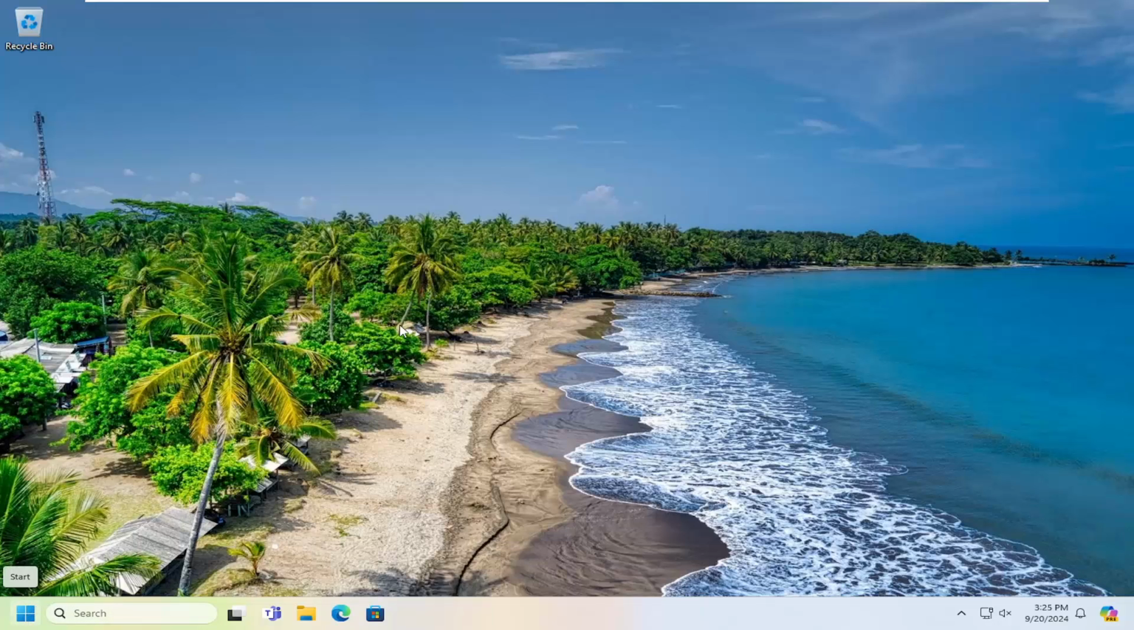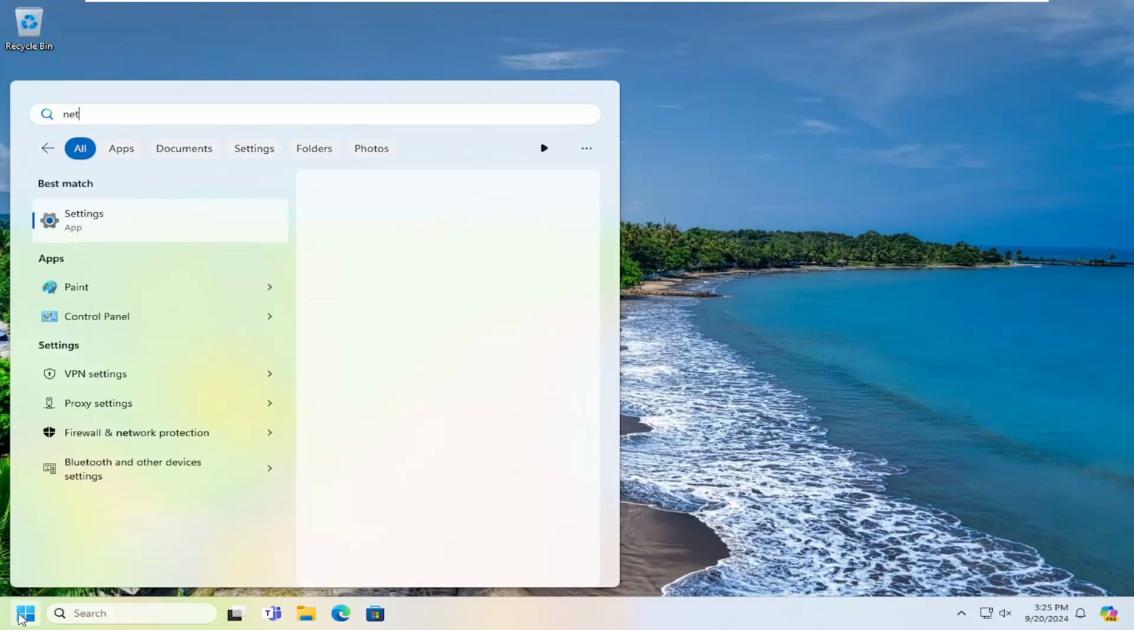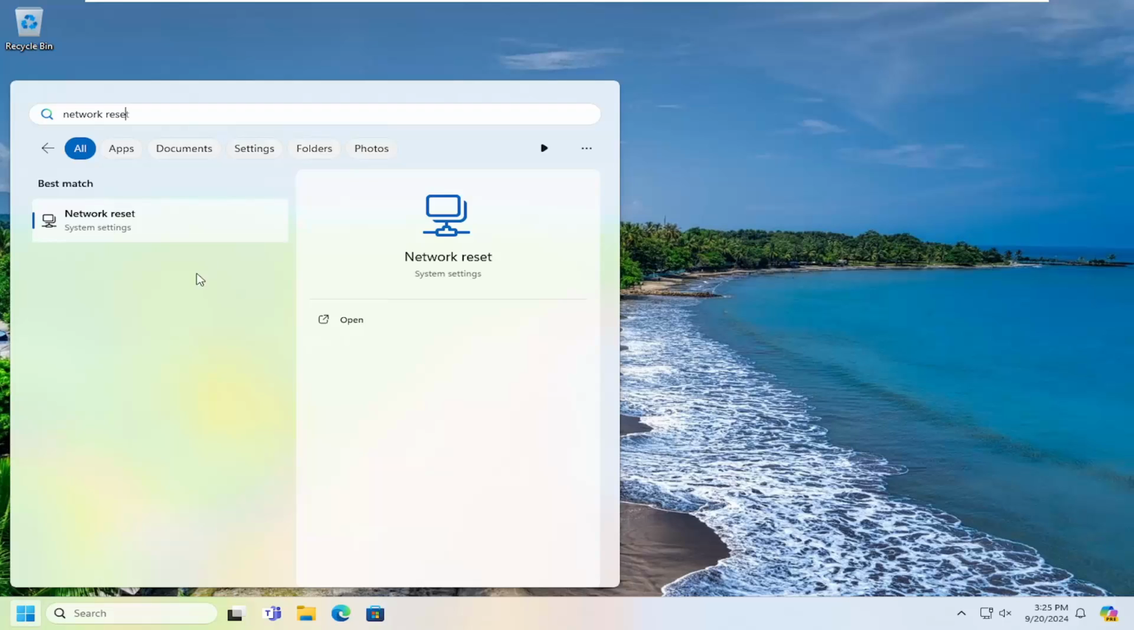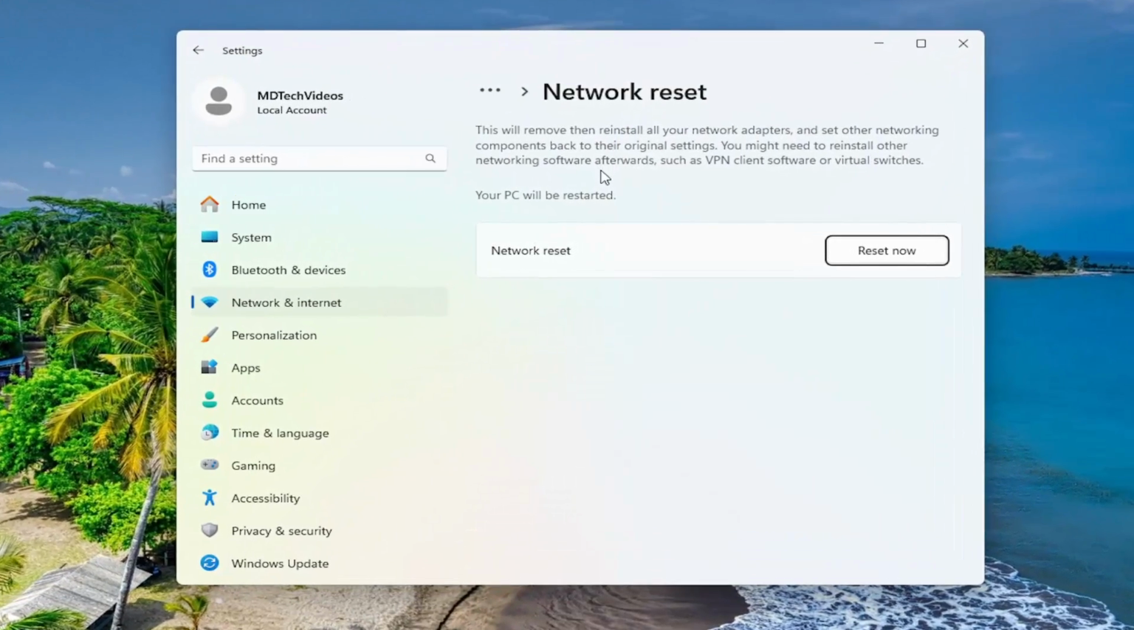So once you have them, go ahead and open up the search menu, type in network reset. Best match should say network reset. Go ahead and open that up. This will remove and then reinstall all of your network adapters and set other networking components back to their original settings. You might need to reinstall other networking software afterwards, such as VPN client software or virtual switches.